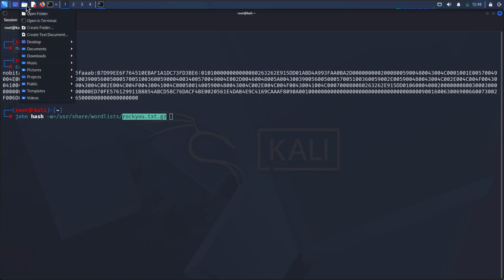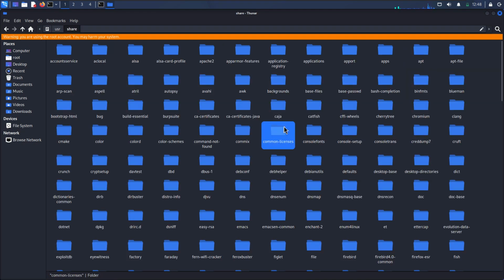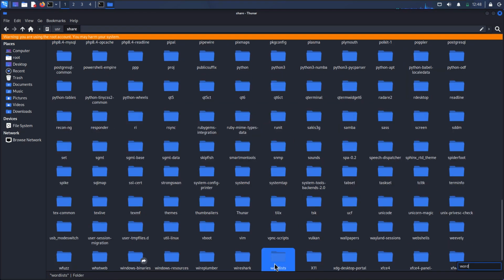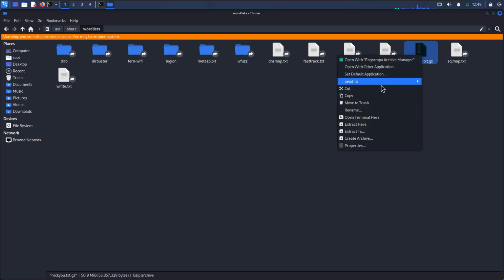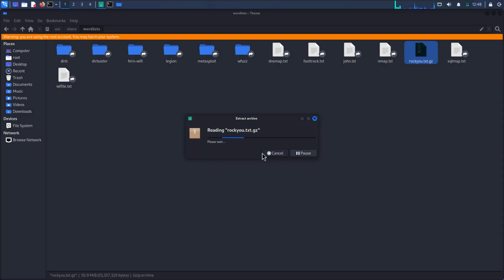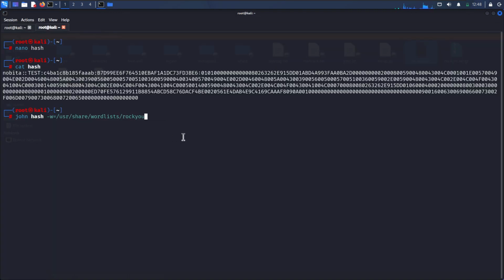So just open the file explorer, open folder, go to file system. You need to go to usr, then share, then write wordlists, and you can see this is your word list, and this is rockyou.txt.gz. That means this file is compressed. So just right click and do extract here. It will take a little bit of time and then it extracts this file. Now this file is extracted. Come back here again. If I just write rock, you can see rockyou.txt is here.